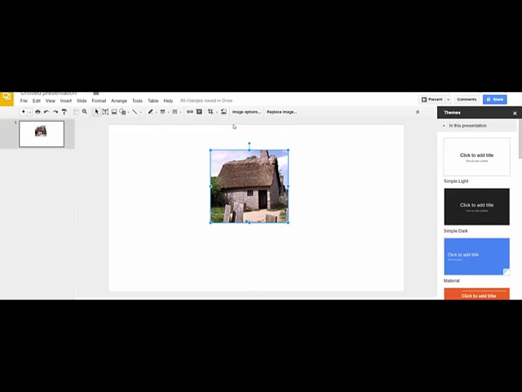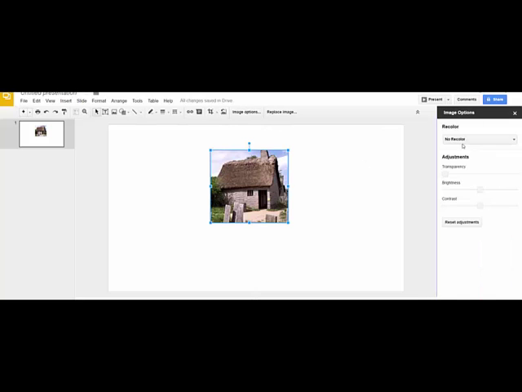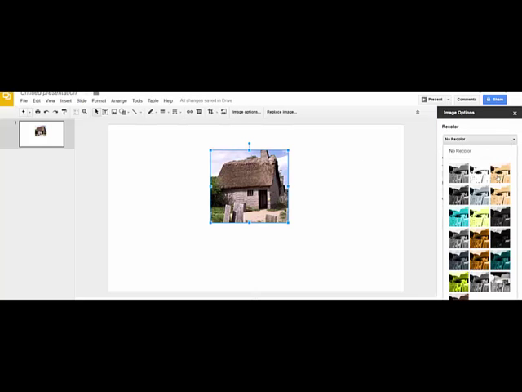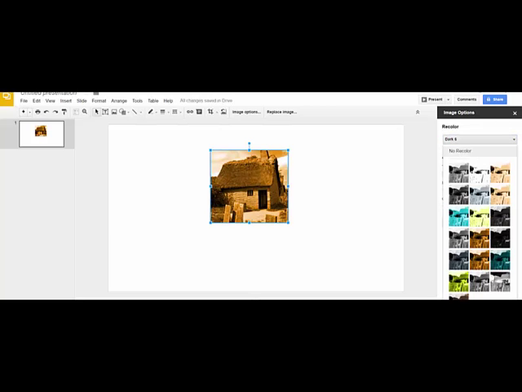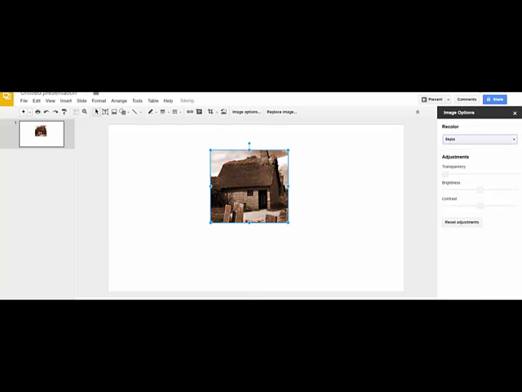One other thing I would like to show you is underneath Image Options. If you click Image Options on the right-hand side, you get a panel. Underneath No Recolor, you can click on different options for the coloring of your image. I kind of like the sepia one, and it gives an old-fashioned coloring to the photo. But that's something that's fun to experiment with.